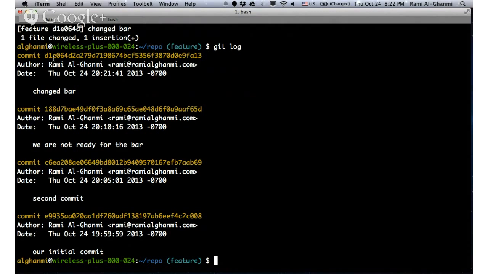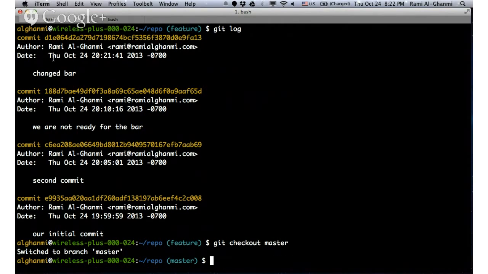And where is head? Yep, and head is with feature there. Okay? So feature is now one commit ahead of master. Now let's go back to master, and head is now at master.